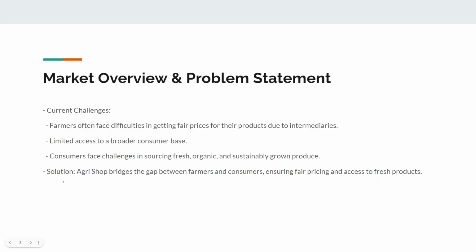The solution we are going to provide is Agri Shop. Agri Shop bridges the gap between farmers and consumers, ensuring fair prices and access to fresh products. All the fresh products we are going to sell in our application. Let's see how we can implement it.